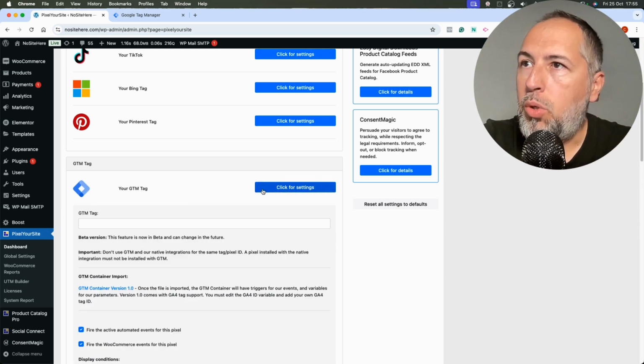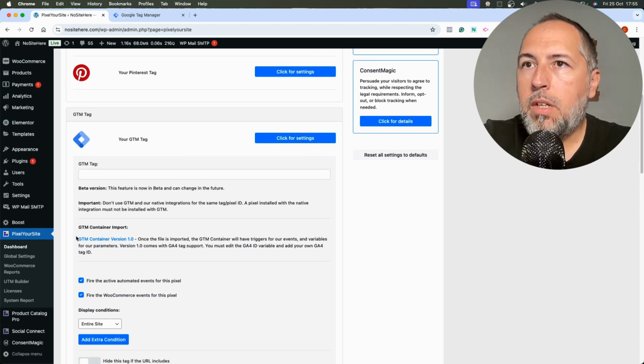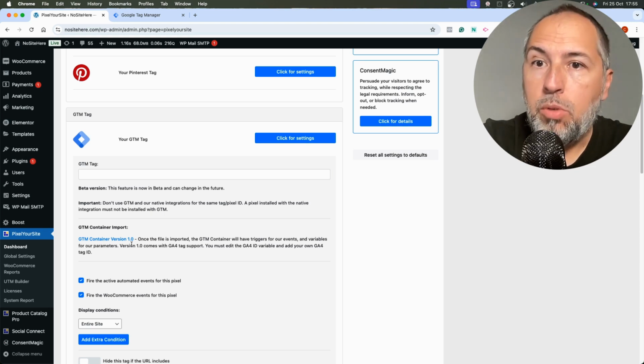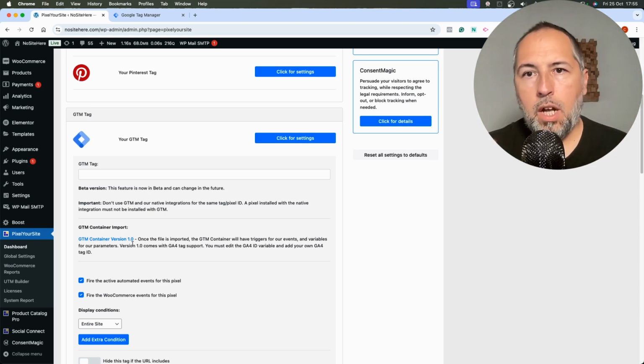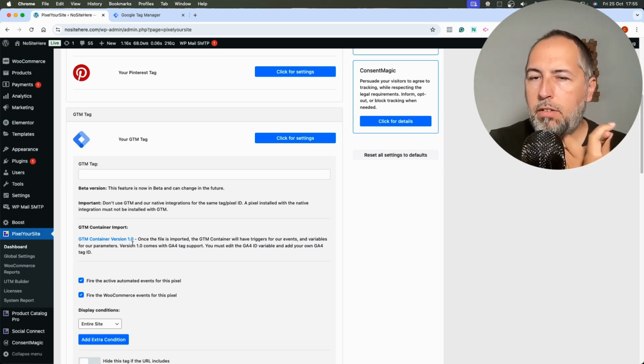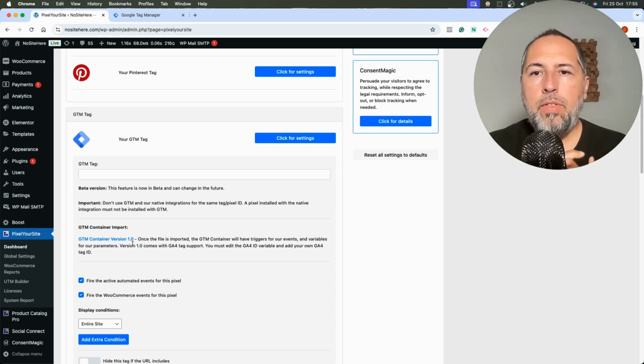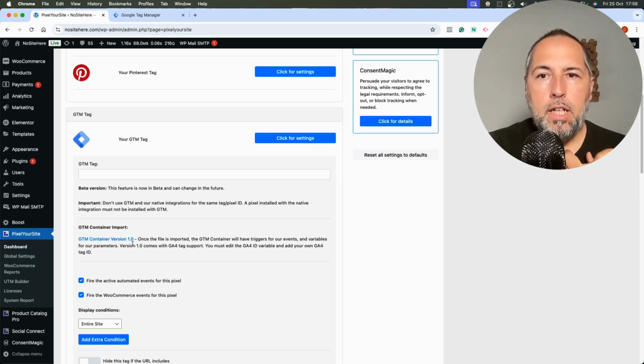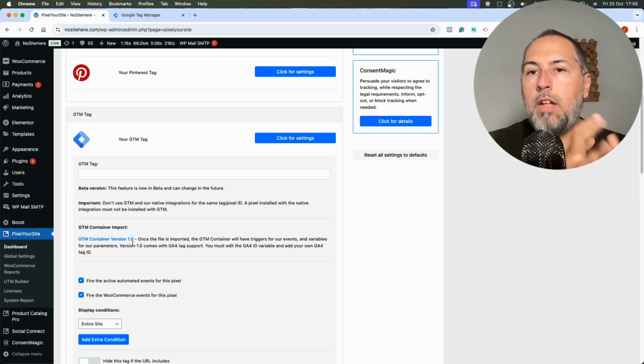Another thing I want to show you, we already have this download file here, version 1.0.10. It means that you can download this file and upload it into your container inside Google Tag Manager, and you will have all the triggers needed to detect our events, all the variables needed to detect our parameters. And in this version, everything you need to have Google Analytics 4, GA4, installed inside your container.